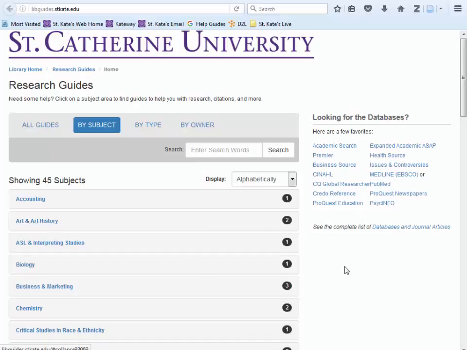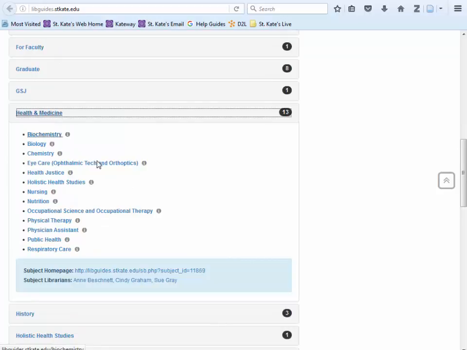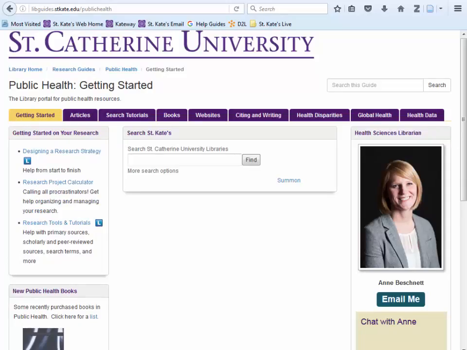If we scroll down to Health and Medicine, we should find Public Health on the list here. All right, so here's the Public Health Research Guide. We have some information for when you're just getting started with your research. One thing that might be helpful is this Designing Your Research Strategy. It talks about topic formation and also about forming your search strategy. So if you want to do a little bit more complicated search strategy using Boolean operators, things like that, we have some tips and tricks there for you.